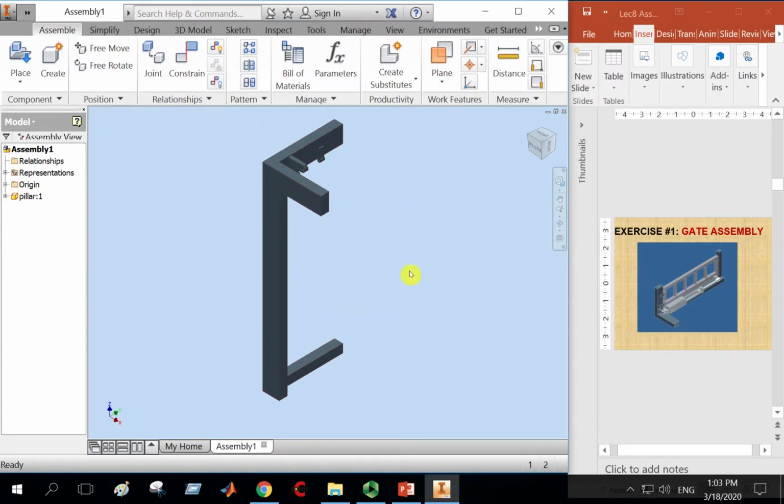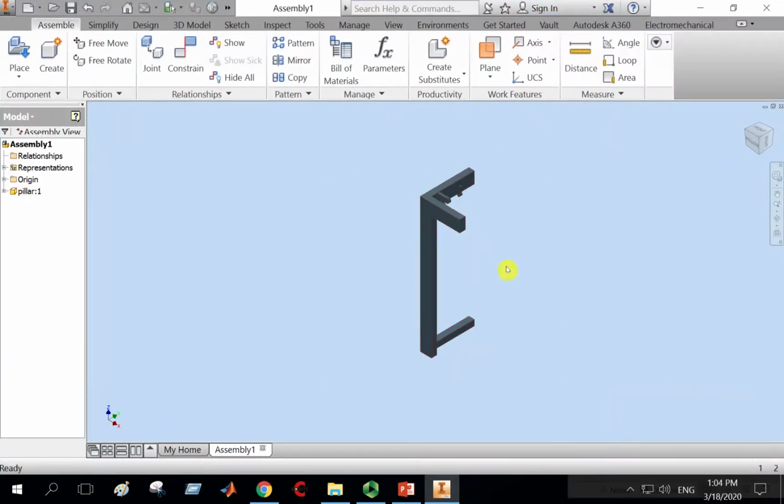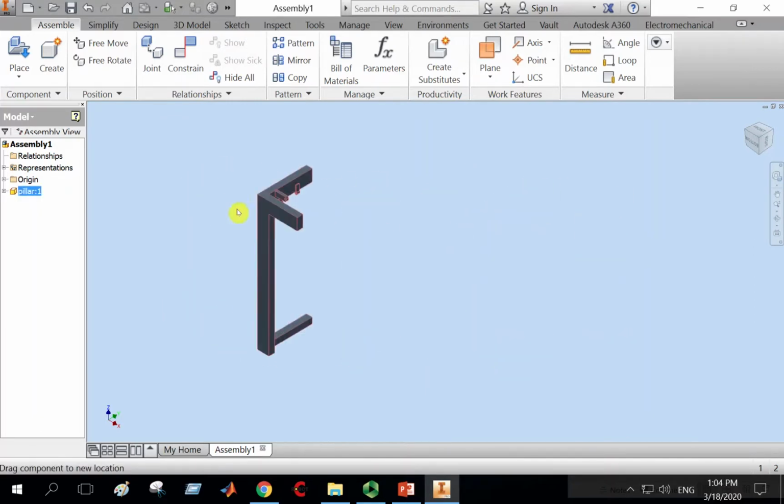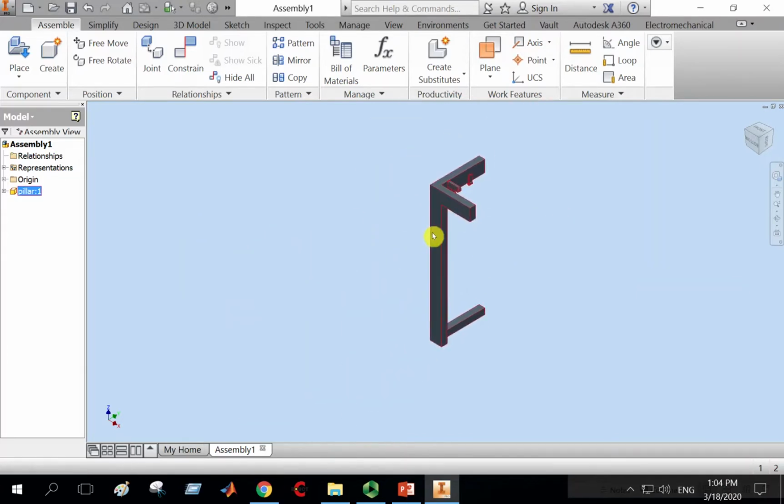Guys, at the beginning you should think whether the first part should be grounded or not. It's very important because grounded means fully constrained. It means 0 degrees of freedom. We are talking about degrees of freedom. By the way, let me maximize the display. Let me select this one and show you how we can move it. You can move in X direction, in Z direction, in Y direction, and easily rotate around X, Y and Z.